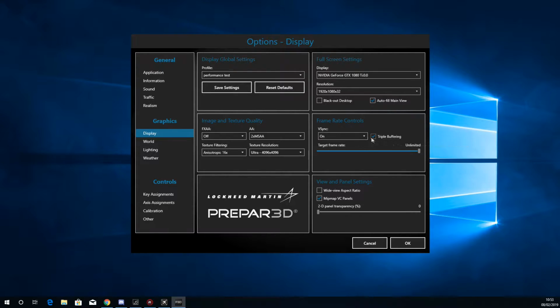So I use VSync as well with triple buffering and then have a target frame rate of unlimited. I just think it allows my system to open up its performance. I found that when I've locked frames to like 30, I don't get as high frames as I do in unlimited and it doesn't become very smooth.